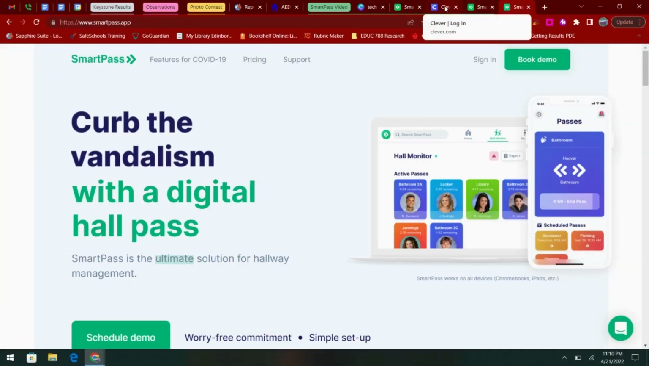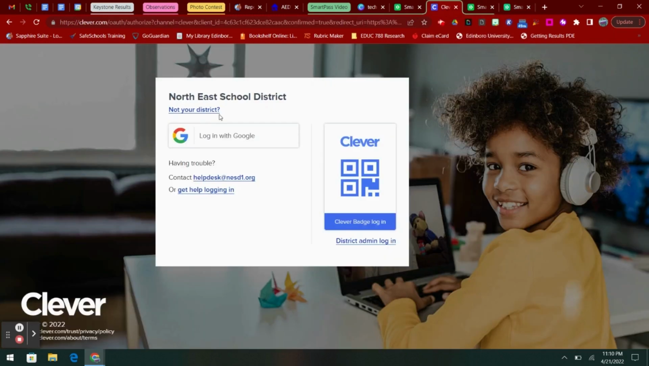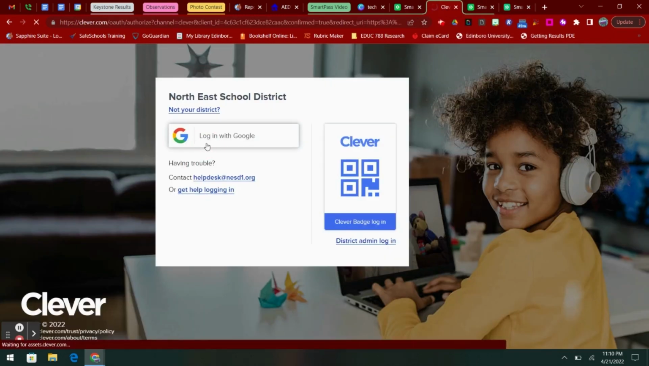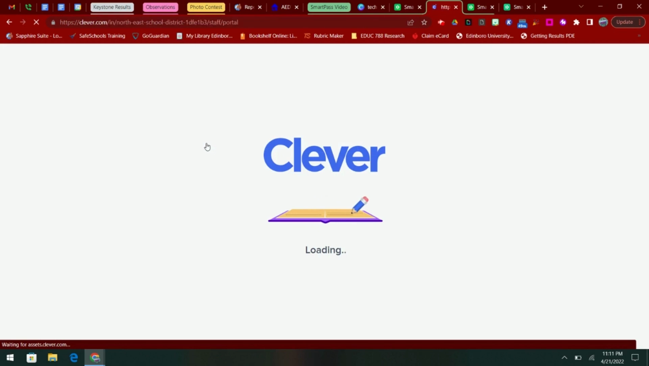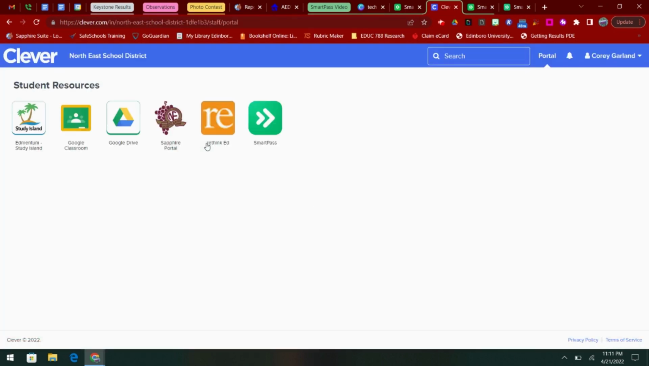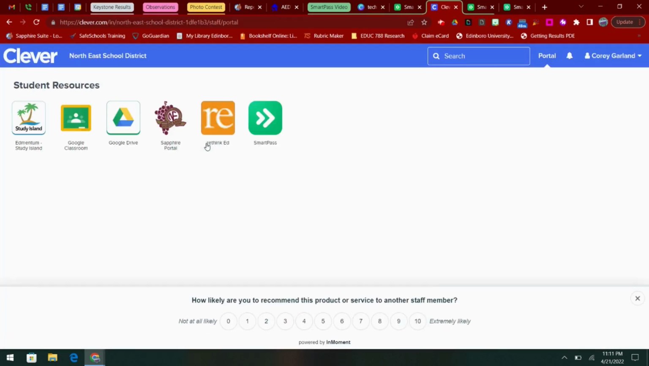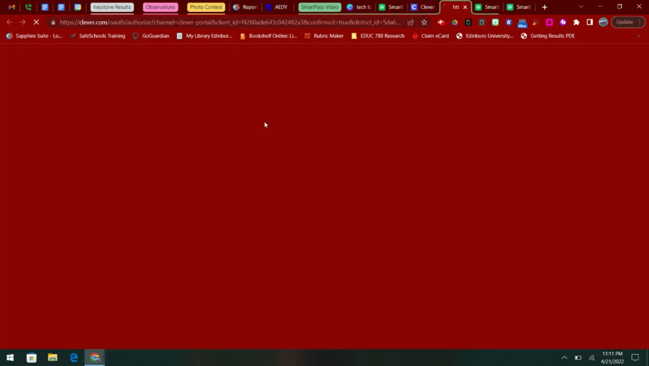Going back to the way that most of us are going to get in, you go to Clever, click login with Google, and then immediately you should be dropped into the landing page. You'll see your account at the top right corner, and then you just click SmartPass. That's step one.